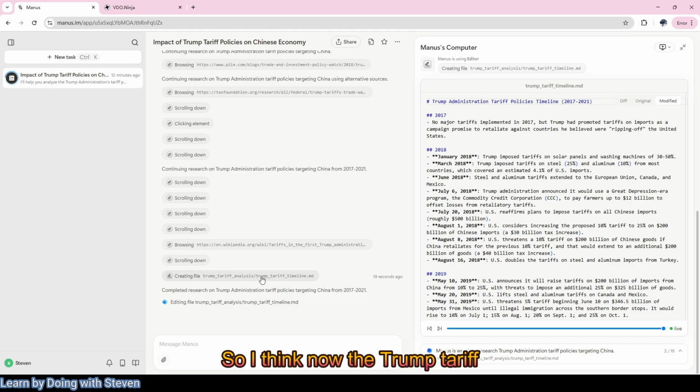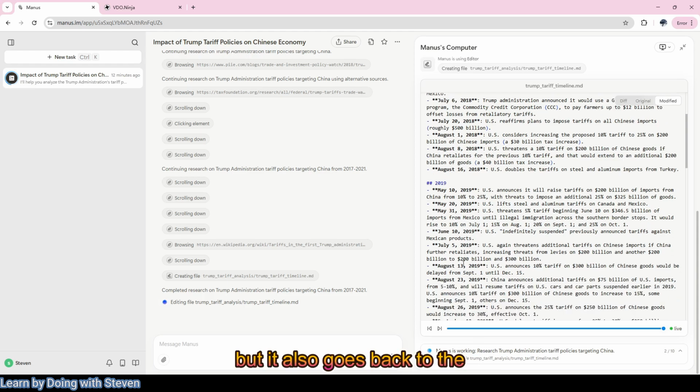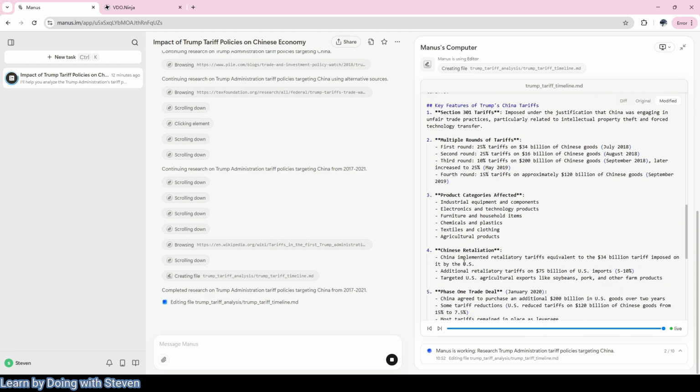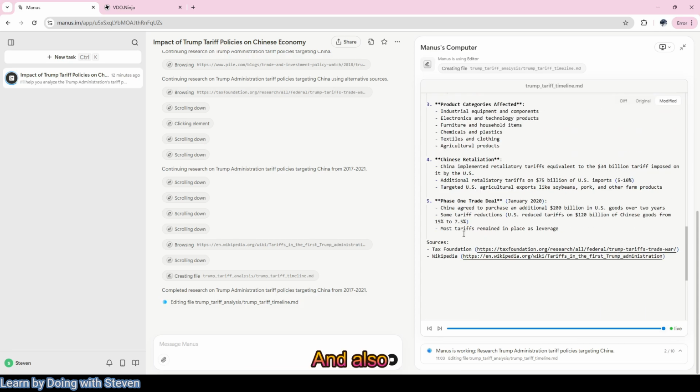So I think now the Trump tariff timeline MD file has been created with the complete timeline of the tariff actions taken by the Trump administration. It does not restrict to the current date, but it also goes back to the previous tenure of Trump. And as you see in the MD file, we can also see some key features of the tariffs on China. And also we can see there are some sources marking where the information comes from. Now it keeps on updating the MD file. As you can see, now it is editing the file.